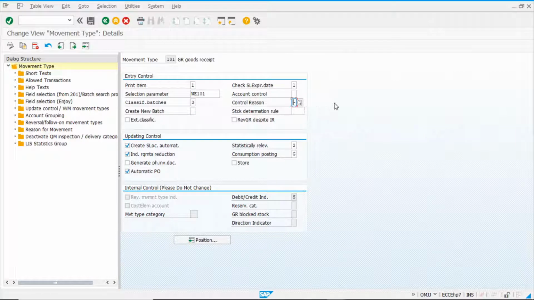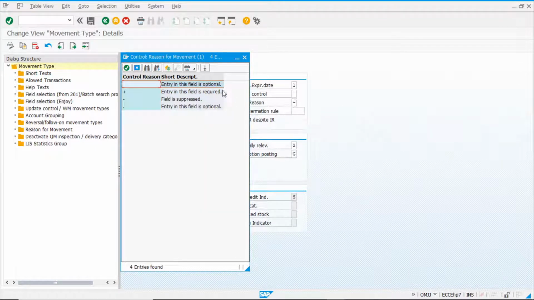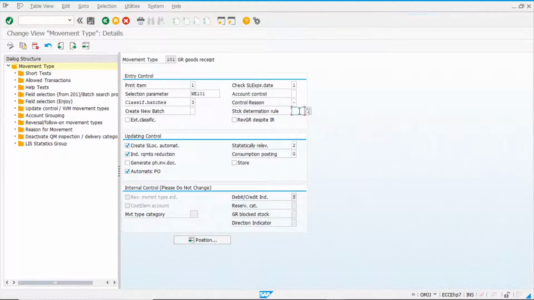The control reason, if you need to, in some movement types, you have the option to put some reason of why you're doing that. And you will see in some of them this is mandatory, in some of them it's hidden, and in some cases it's optional. In 101, you see this is minus, so this is suppress. Stock determination rule, if you're using that one, we made a video about stock determination rule 2 weeks ago. How the batches are created, if you're using extended classification, if you can do a good receipt reversal despite the good receipt, the invoice receipt, if this was already posted.